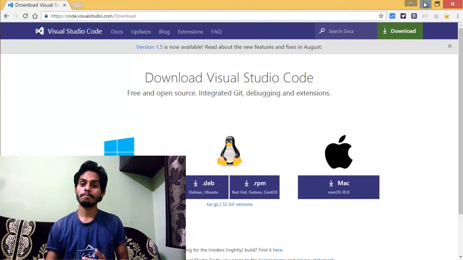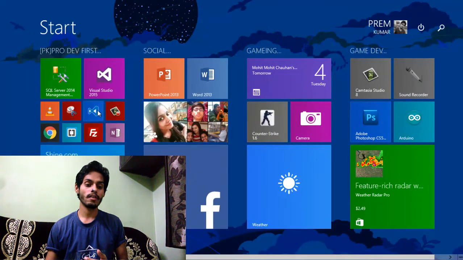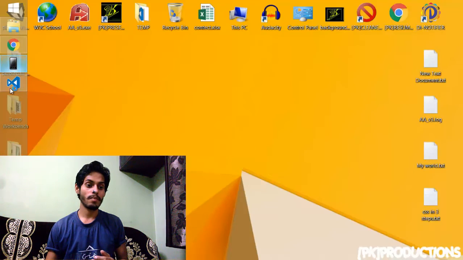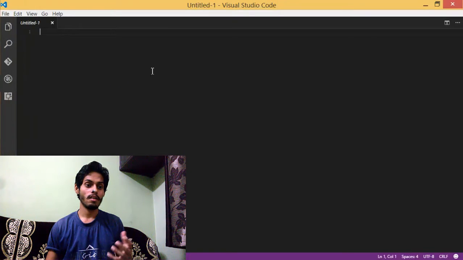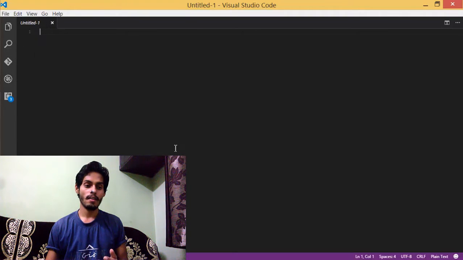Okay, so let's get started. I already have Visual Studio Code, so I'm going to open it. This is the basic Visual Studio Code interface. We have some controls over here, and we have an area where we can do our text editing.